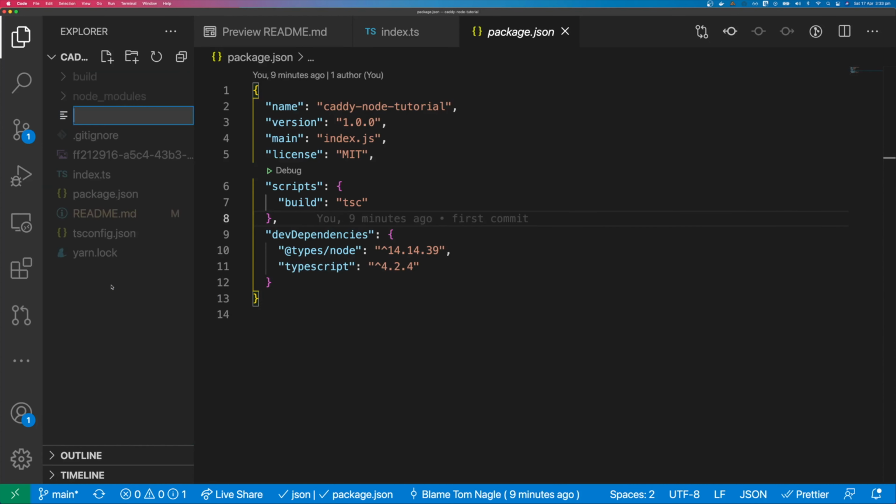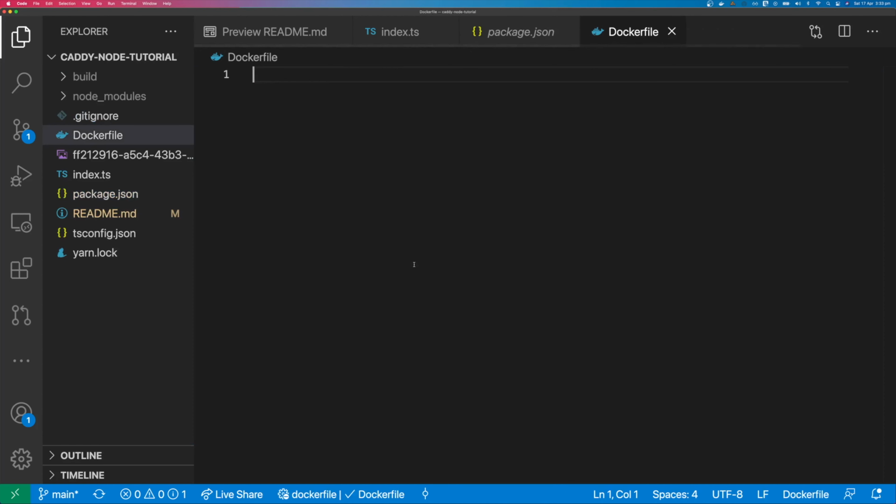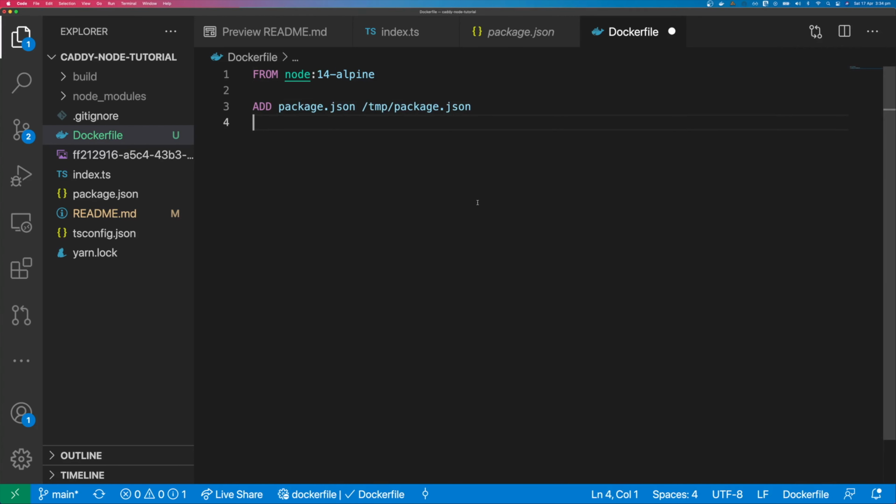So the first thing we'll do is create a Dockerfile. And this Dockerfile is going to be responsible for building our application. So we'll use the Node 14 Alpine image. So this is Node version 14, and the Alpine image is just a little bit smaller. We're going to add the package.json to a temporary folder. We're going to run a command to remove our build folder.